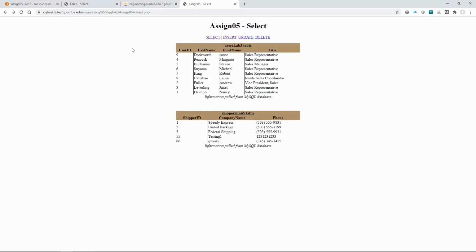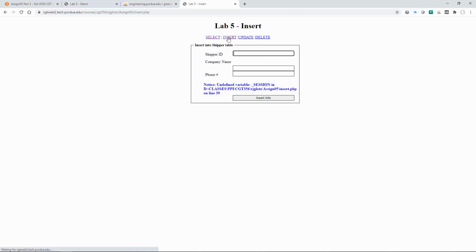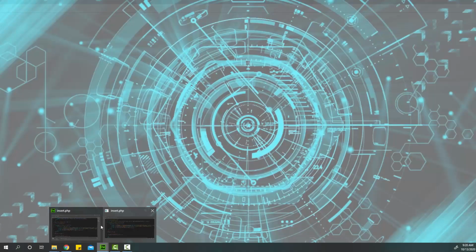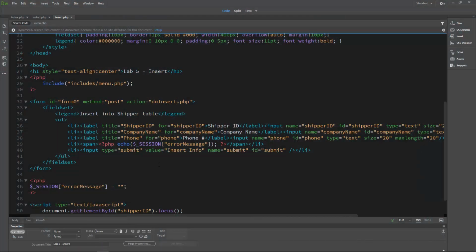And we can come back here. Once that has saved, looks like it's saved. It takes a minute. I'm off campus. So we've got notice undefined variable underscore session in line 39. So let's come back here to see line 39. We've got $_SESSION. It's not misspelled.